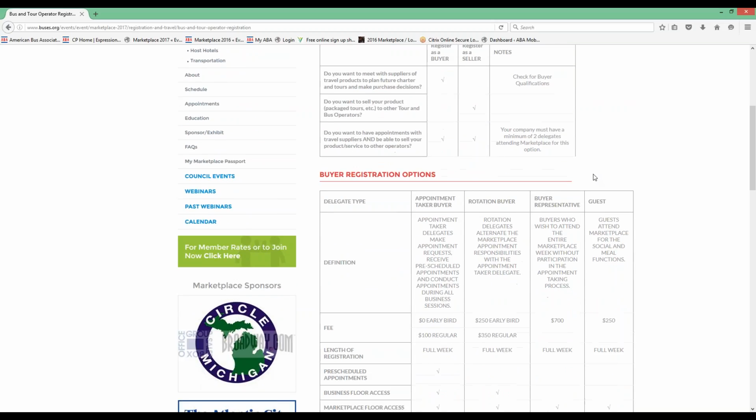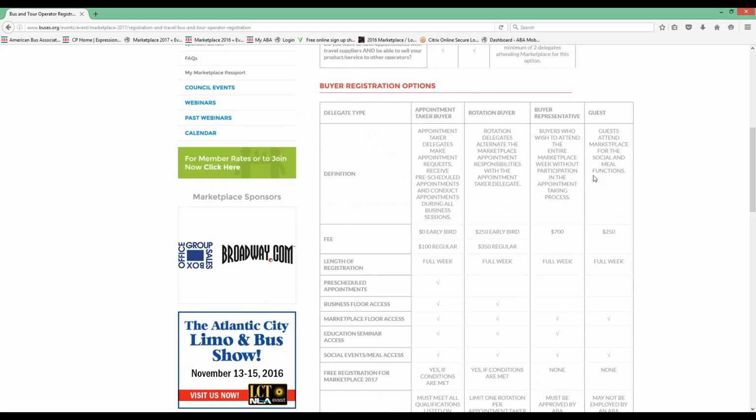Further down, we have our buyer options. There are 4 different types. We have the appointment taker, rotation buyer, buyer representative, and the guest. The appointment taker is exactly what it sounds like. They will be making and taking the pre-scheduled appointments at the conference. They'll have their own booth where the sellers will come to take those appointments.